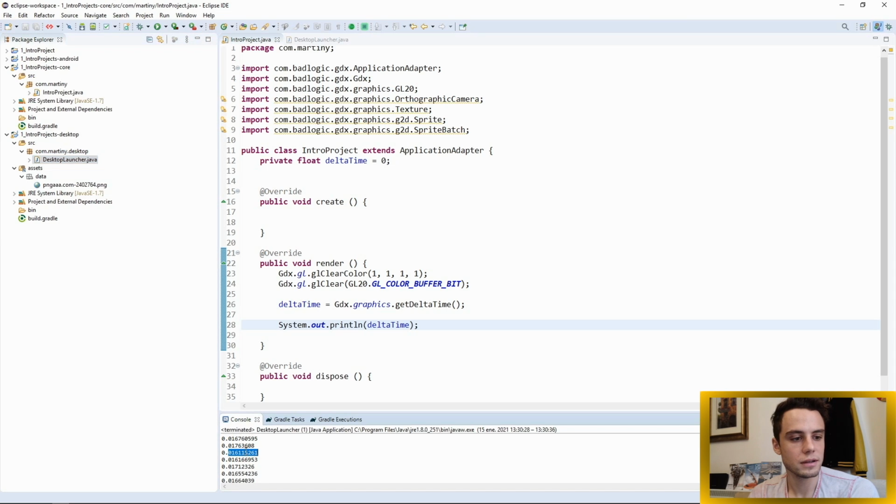So for that reason, every frame you see 0.016 seconds, which is basically equal to 60 frames per second. Okay, but as you can see, this time is not always the same. Sometimes you get 0.017, sometimes you get 0.014, and so on. It is definitely not always the same. Even sometimes you are getting more frames or fewer frames.